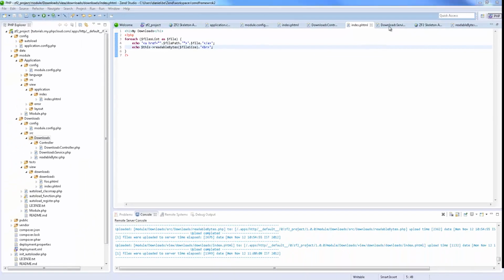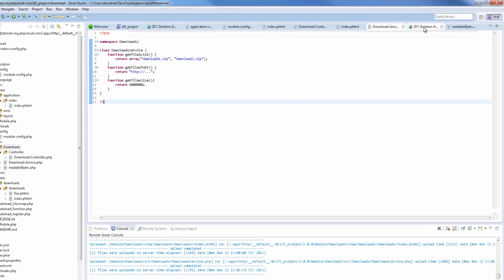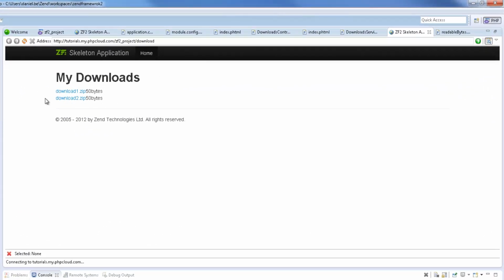Let's tamper with the file size a bit to help illustrate our point. Success.